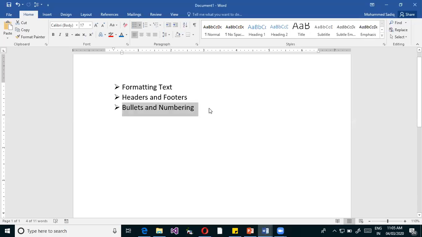Next, we'll see about this particular thing called bullets and numbering. I think you can see my screen. I'm using the Word document, or I have to share my screen. I think now you can see my screen. Is it all? Yes. Okay, fine.